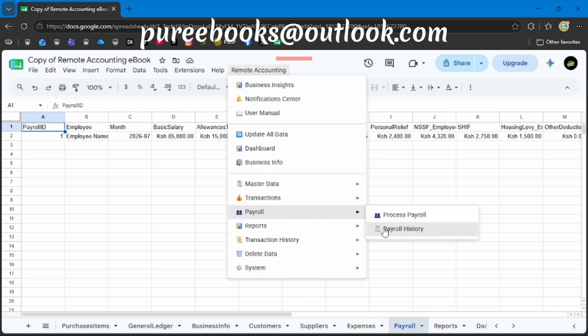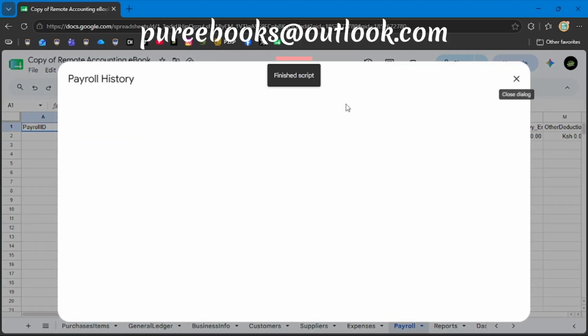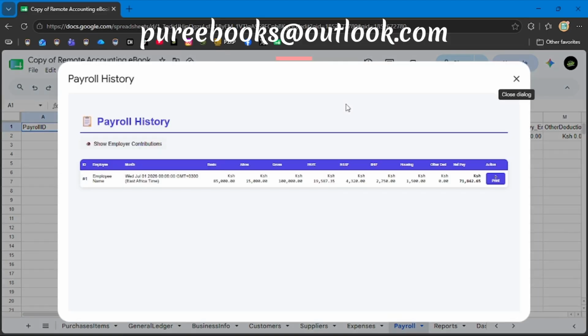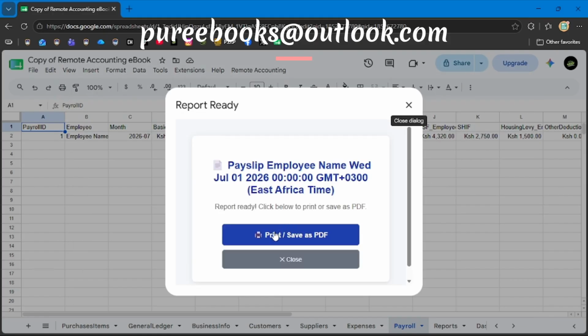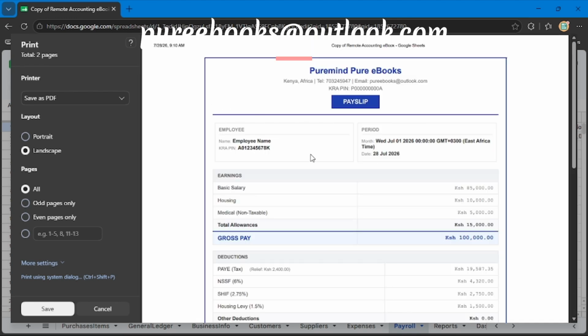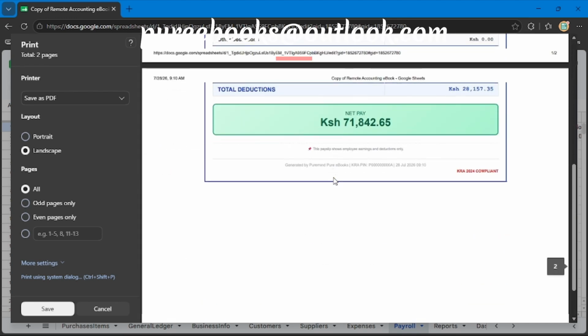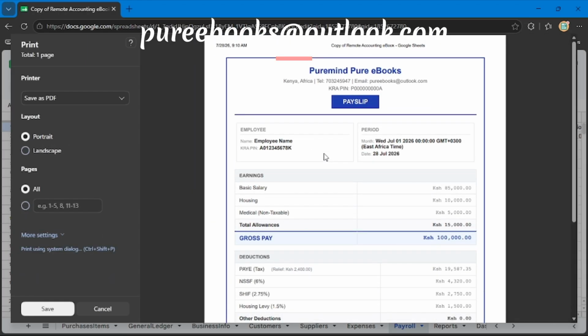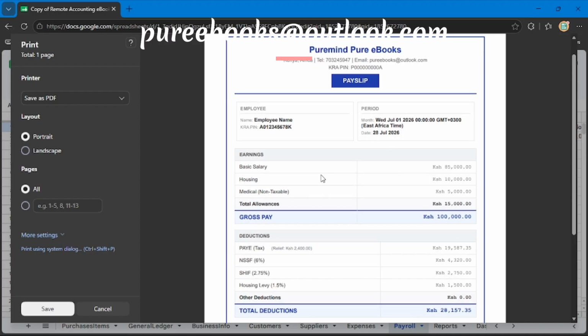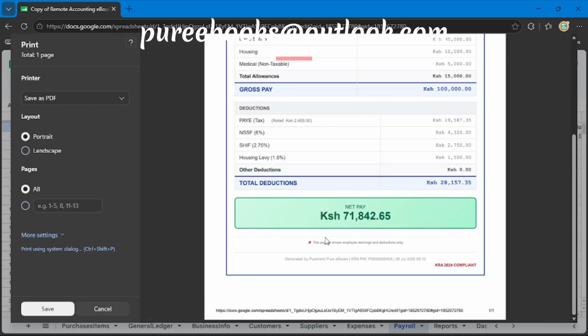Let's open payroll history. That's where the payroll history comes in. It shows the current payrolls, and you can print. That's how it looks like. This one is landscape. You can change the layout to portrait. That's how portrait looks like. The details appear: employee information, period and date, and a comprehensive summary.